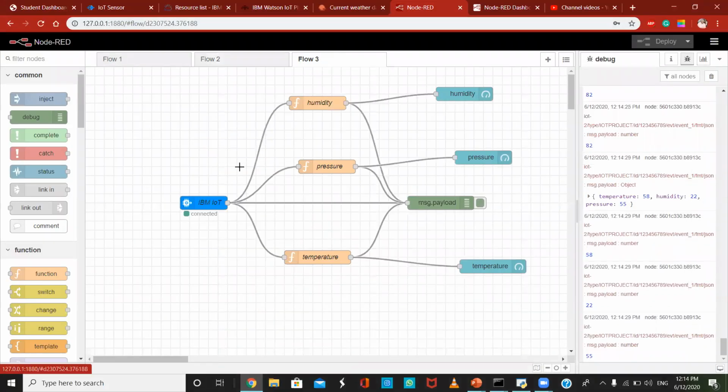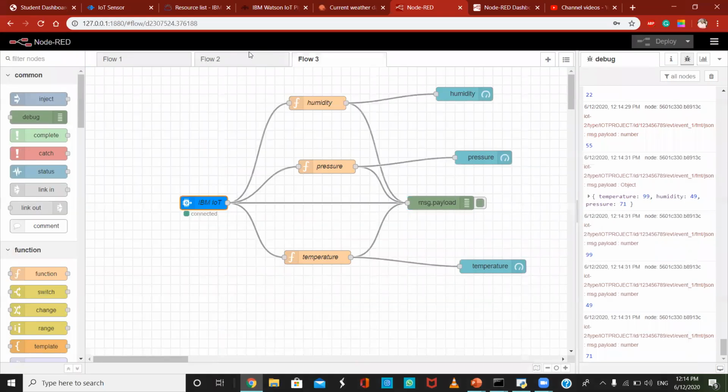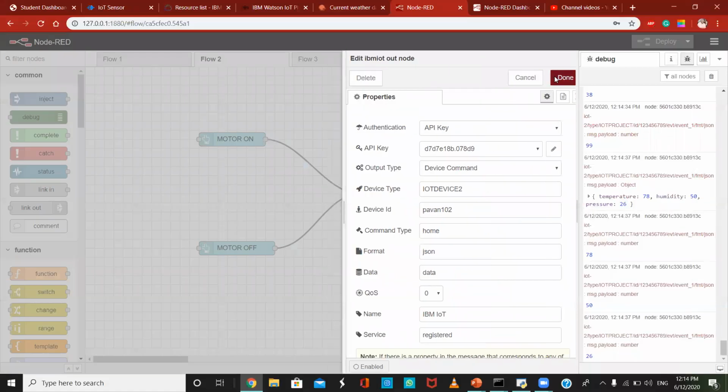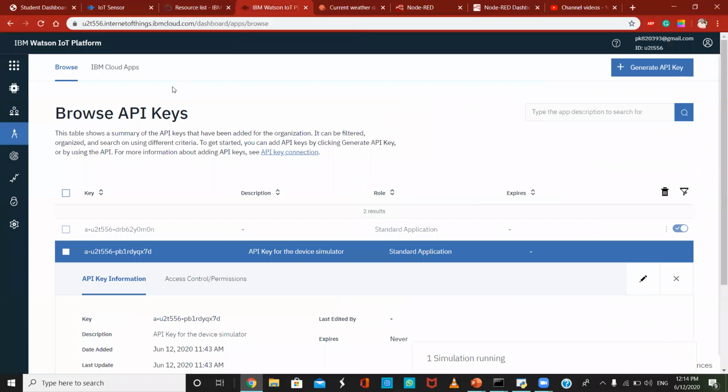So here is the device one credentials. Here, device two credentials. This is the IoT sensor. I have given the device one.